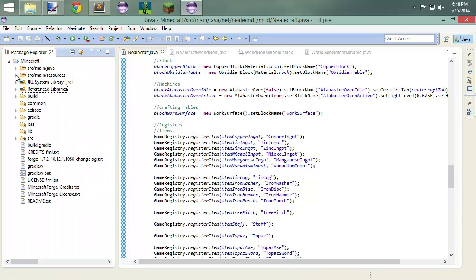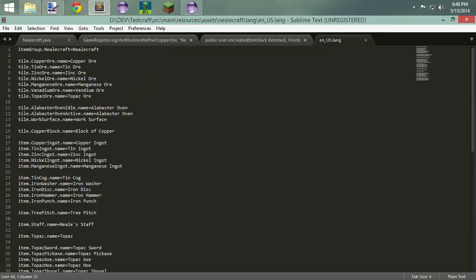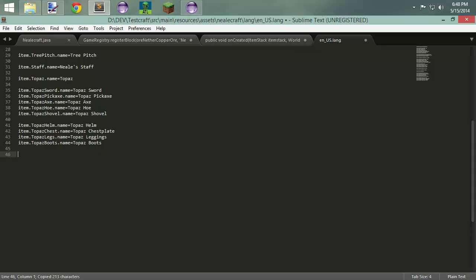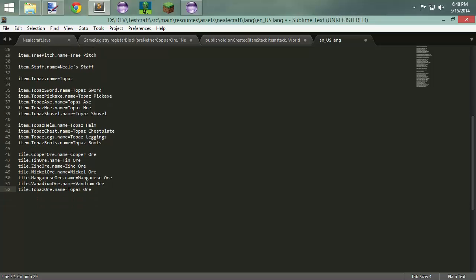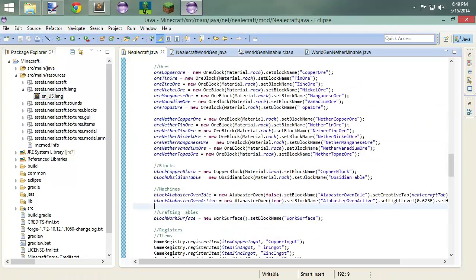Guess what we're going to do now? Any guesses? You're not even going to guess. We are going to... yeah, I'm doing it. And nether. Alright, yeah, I'm adding them to the language file. Yep. Save. Sweet, let's roll in and check this bad boy out.